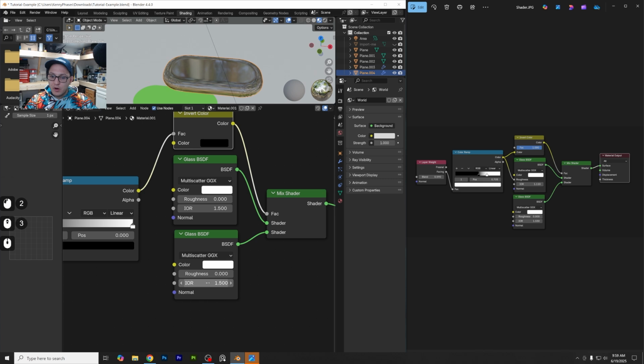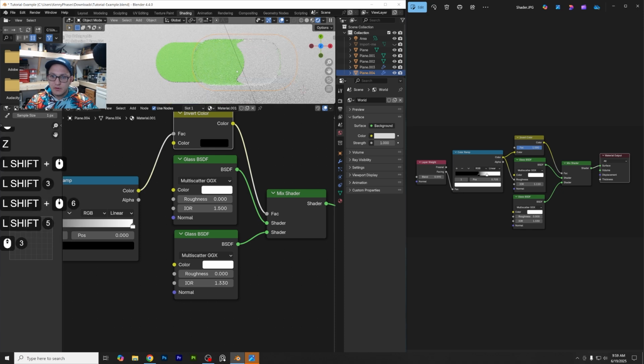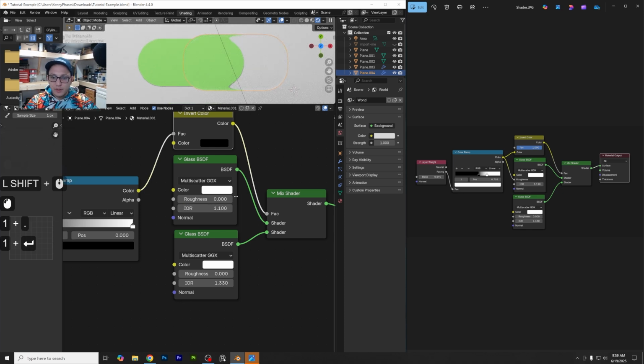Now for our IOR, I found that an IOR of about 1.33 works for the bottom. Go ahead to our top-down view and rendered view. There we go. And then for our glass BSDF up top, I'm gonna do about 1.1.